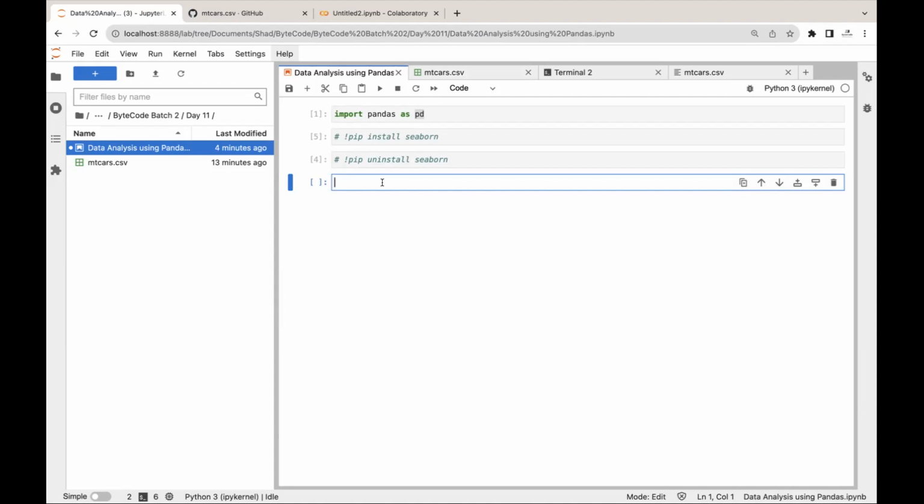So to load it up using Python, using the Pandas library, you say df, you create a variable. You can create any variable, but we generally prefer df.